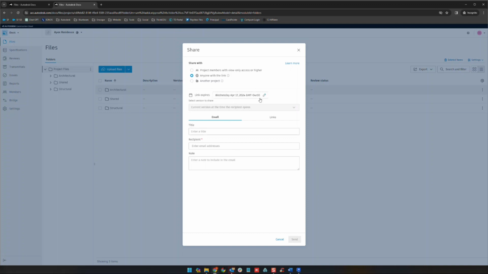Now you can also set expiration dates here in that settings area we were just in. You can set a default number of days for expiration date, but otherwise you can edit that right here. Then at the end, you can email this directly from here with this form, or you can copy this link into an email to send it to someone.